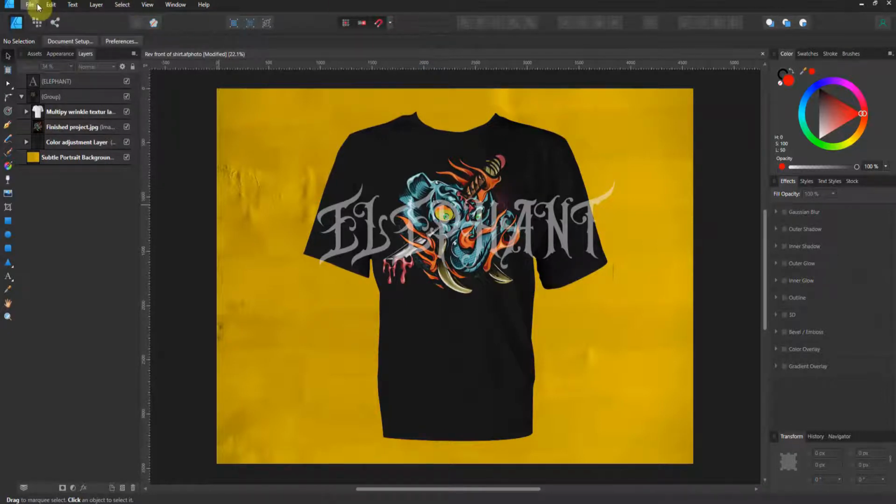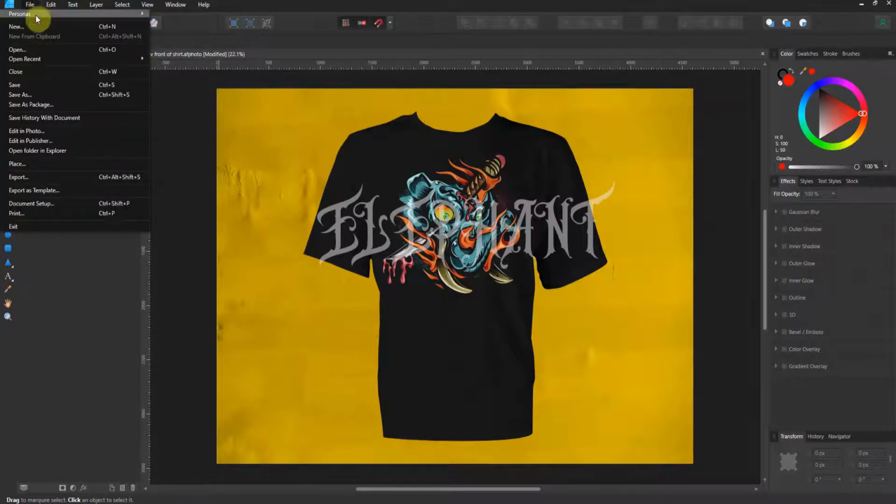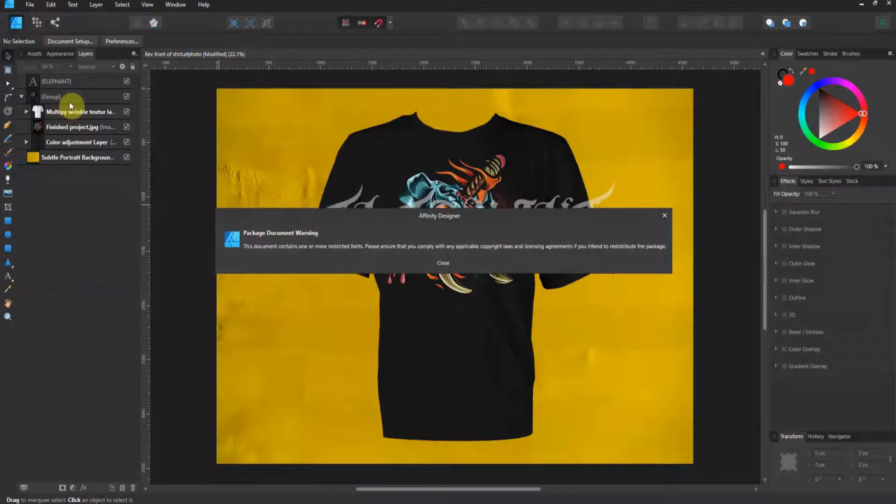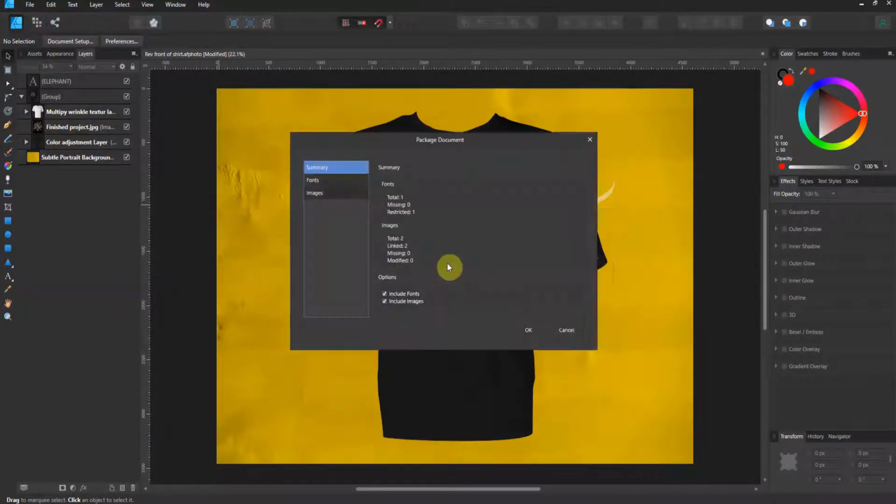The next thing we're going to do, when you're ready to pass it off, is go to File and save as a package. Now, this is what I was talking about. The document contains one or more restricted fonts, which means there are proprietary licenses for the font. Please ensure you are working with applicable copyright laws. Yep, this isn't going anywhere. I'm not sending it to anybody.